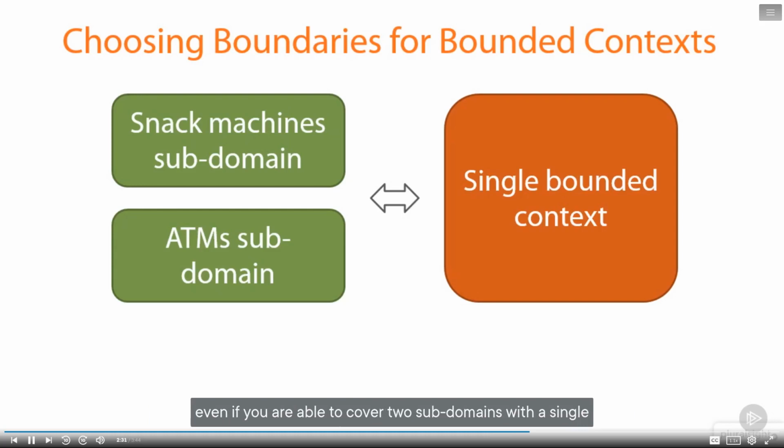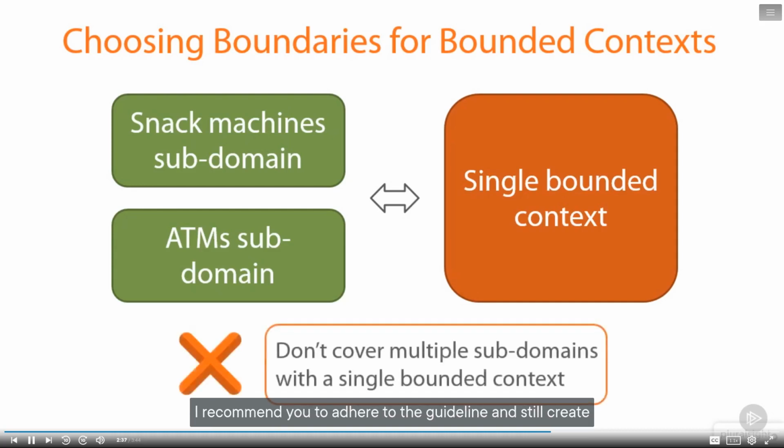Nevertheless, even if you are able to cover two subdomains with a single bounded context and still keep it succinct, I recommend you to adhere to the guideline and still create two separate bounded contexts for them. Just make sure the subdomains they cover are indeed distinct ones and not parts of a single subdomain. The reason here is that bounded context segregation is a logical one. Whether or not to keep them separated physically is a different question. So even if you do create two bounded contexts, you don't have to create separate sets of Visual Studio projects for them right away. You can carry the code together while it's small and thus keep the maintenance overhead low. We will talk about the degrees of physical isolation for bounded contexts later in this module.